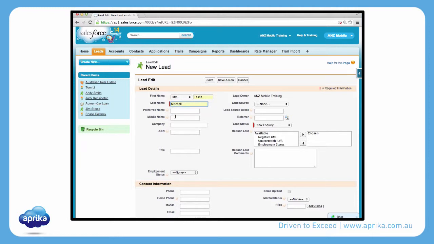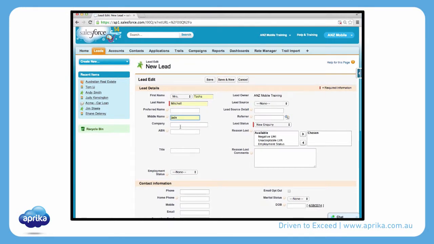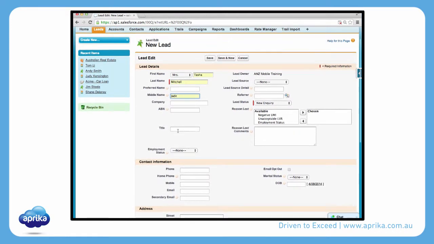We also have preferred and middle name options. And then we have some company information fields. These fields should only be filled out when you are recording a company as a lead and not to record simply a workplace of your lead. Entering details into the company field will affect what happens to the lead when we come to convert it later on. In this case, let's record an individual lead and leave the company field blank.